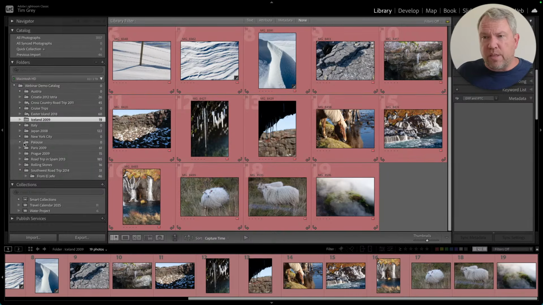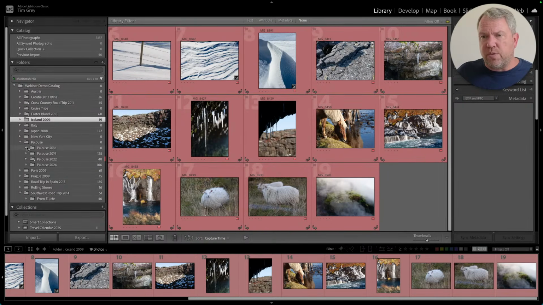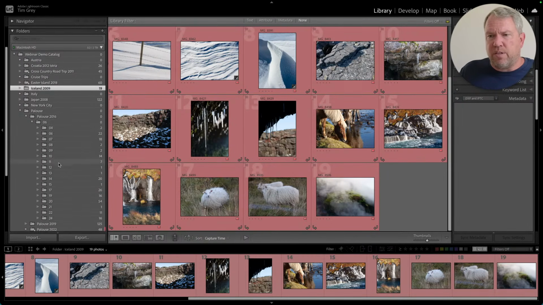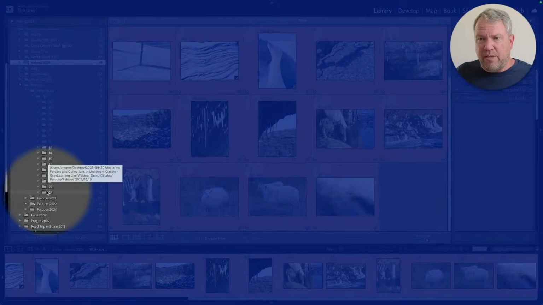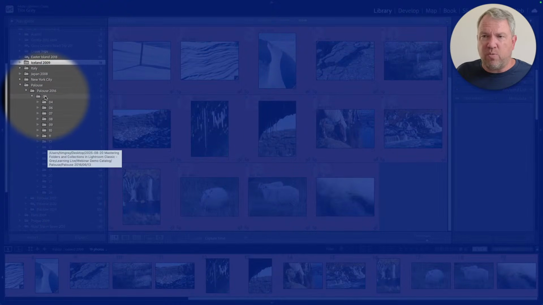I'm going to make this one easy on myself. So Palouse 2016, I created this silly date-based folder structure. But remember how we can browse photos in subfolders? Well, all of the photos in all of these date-based, so day-based in this case, folders, with a month folder above and theoretically a year folder above that.